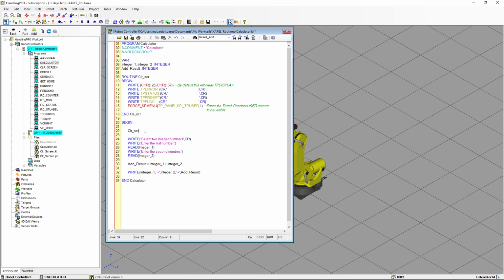If you look at the KAREL reference manual, they use two different names for calling a routine. They say either call a routine or invoke a routine, and they use that in a distinctive way. So you can either use call the routine or you can use invoke the routine.